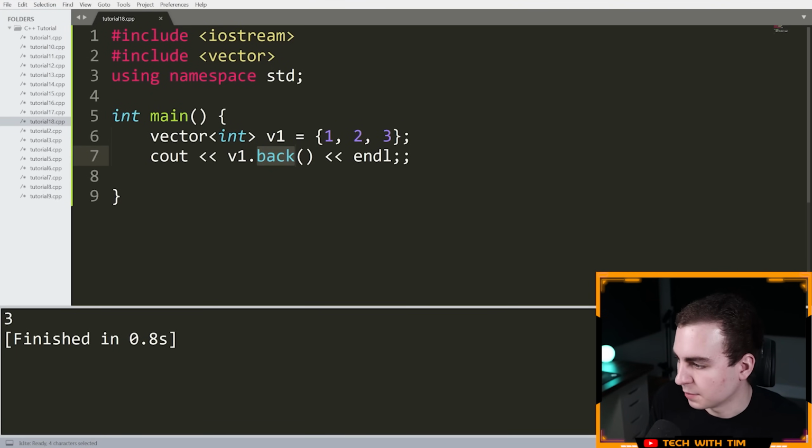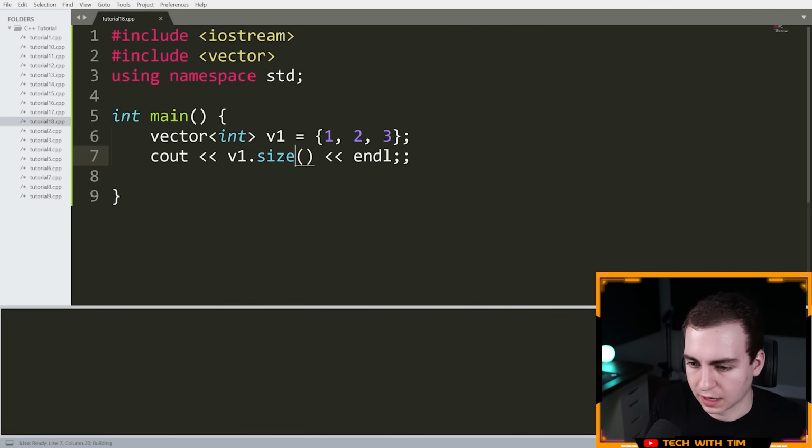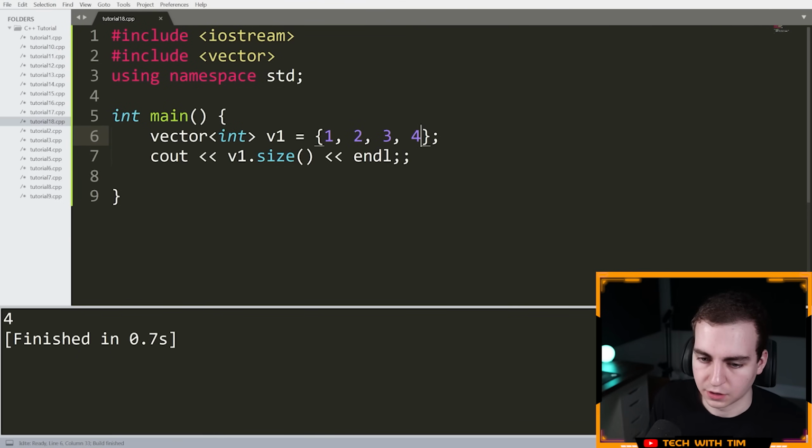Now I have a little cheat sheet on my right monitor here because there's so many different ones to go through. Those are the main ones in terms of accessing elements in the vector. So very similar to what you use for an array. Then we have the size. This will tell us the number of elements in the vector. So 3, obviously if I change this to like 4, now we have 4.